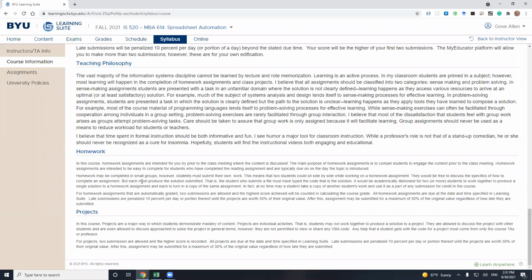Homework and projects. And by the way, everything in this class is going to be due on a day that we meet. There may be something that comes up, some university thing, where I give you a couple of extra days on this. But my intent is that this is due on a day that we meet.